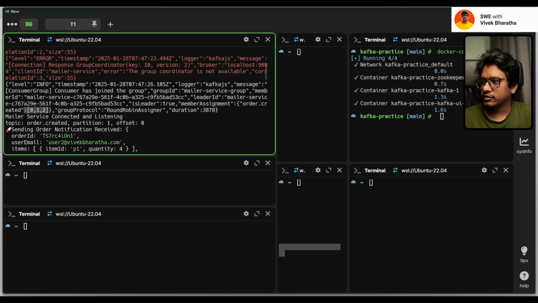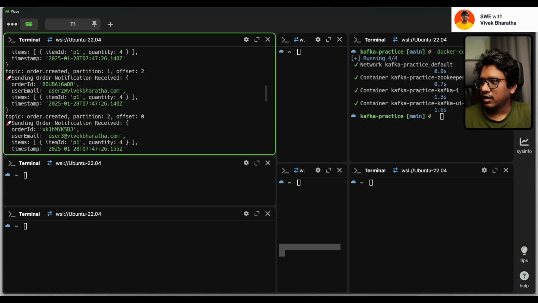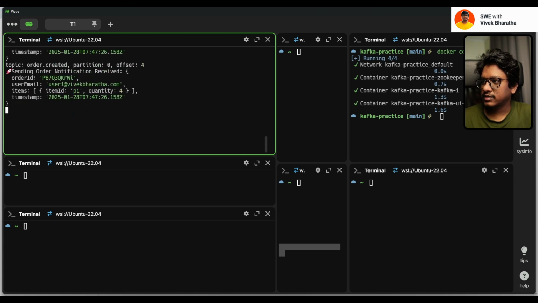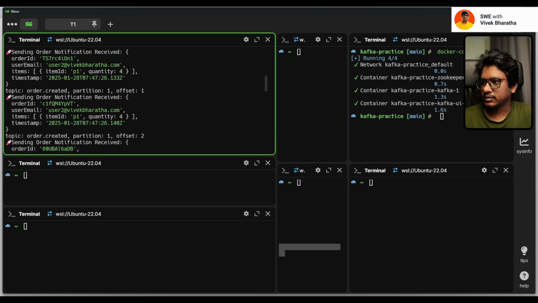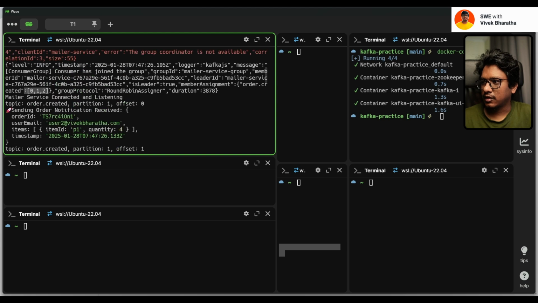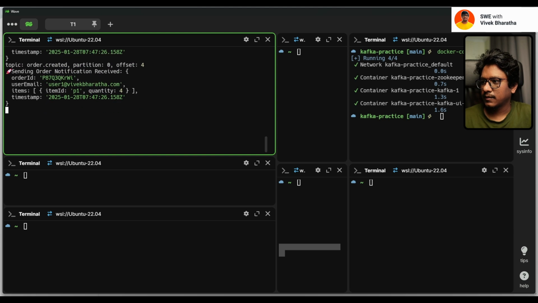So all the partitions are assigned to this specific instance, simple. If you go down, we consumed all the messages from the beginning: offset 0, 1, 2, 3. Now let's jump back to the diagram and update it with the current configuration.